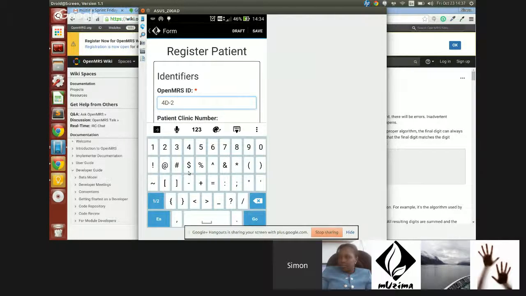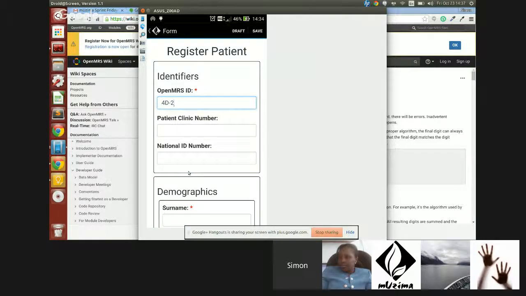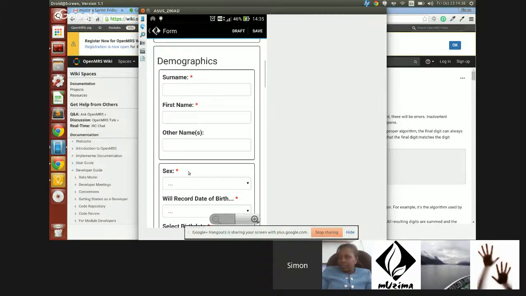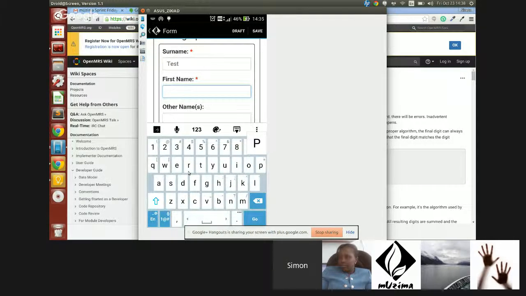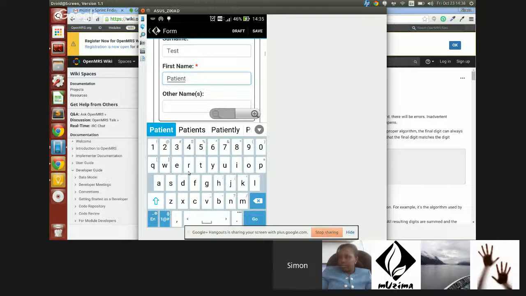So the OpenMRS ID, like I mentioned last time, uses the Luhn 25 algorithm, which is different from what you have in the registration forms. So this field, I've not made it check whether what is inputted conforms to that algorithm, because I need to develop the algorithm and put the validation on this field. So I'll just fill in the mandatory fields.